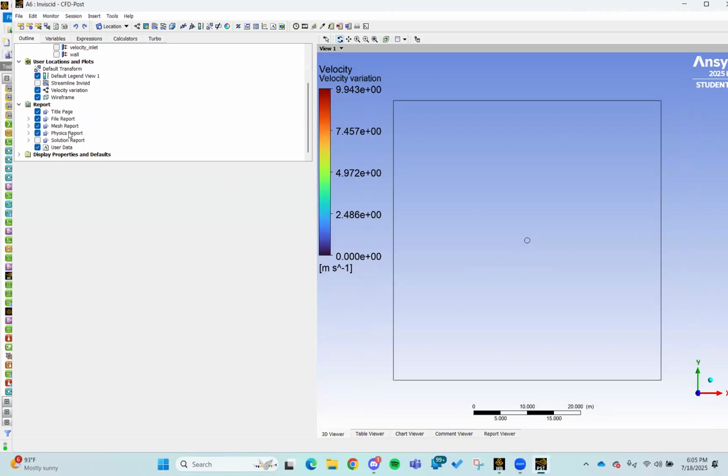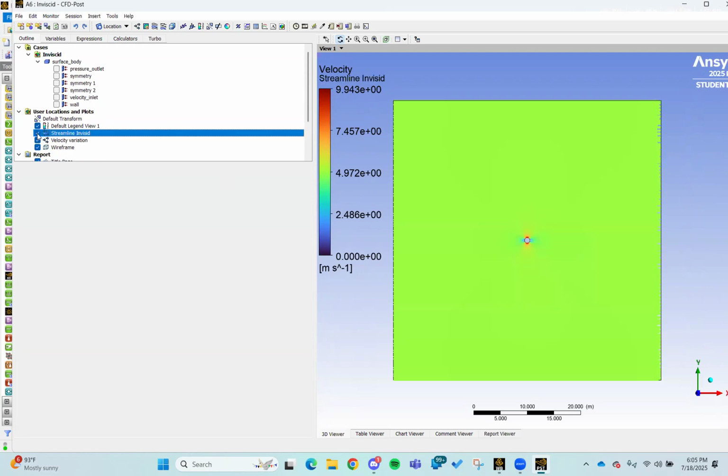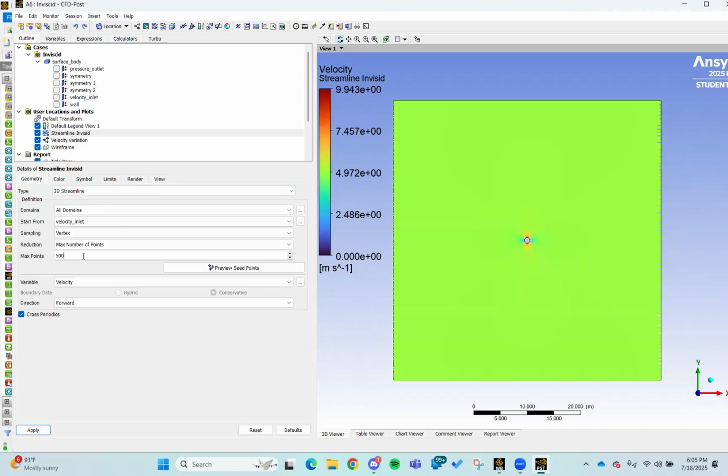Results section. And the only thing I did in the results section was create a streamline for my Inviscid flow.